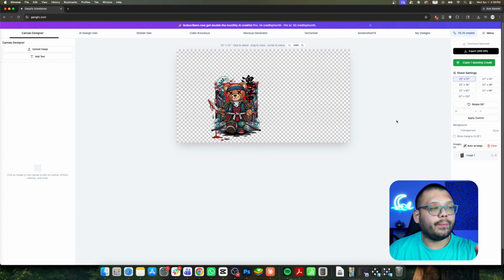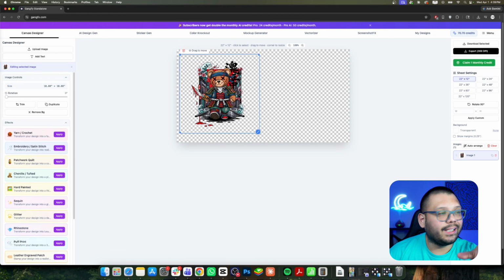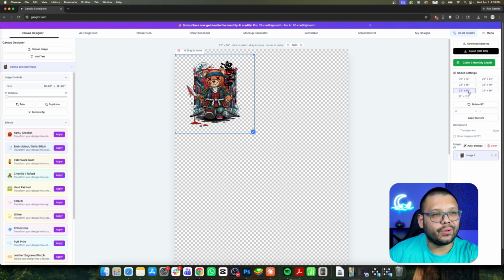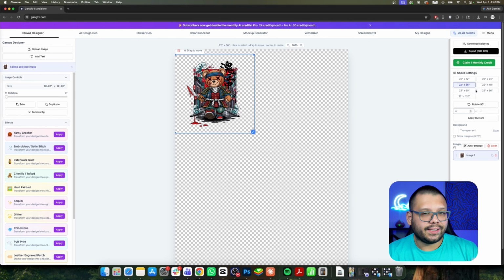So I already have my image uploaded. We're going to be using the same exact image that I showed you earlier. I already had those printed. And what I'm going to do is increase my sheet size a little bit. I'm going to go for a 22 by 36. Remember, this is a gang sheet builder, so these are actual gang sheet settings. You can also change it to a custom one, but these are the generic sheet sizes. So you can choose with these, or you can simply treat it as your artboard.